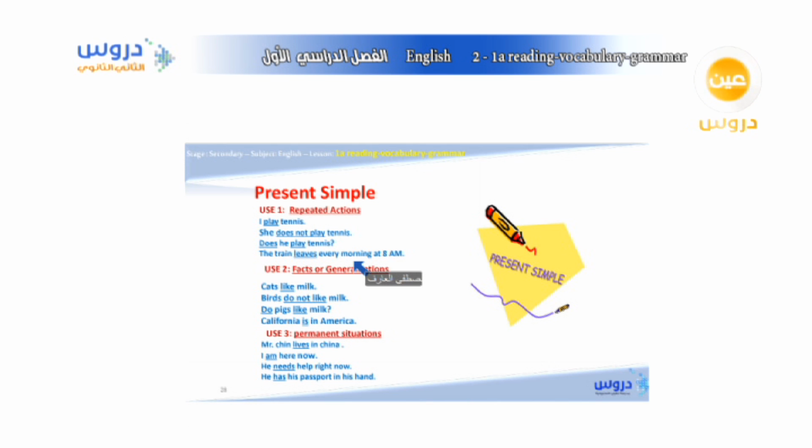She does not play tennis. That is the negative, so we use does not or don't. And for the question, you reverse it: does she, does he play tennis? I play tennis. He plays tennis. Does he play tennis? The train leaves every morning. Also, this is a repeated action.